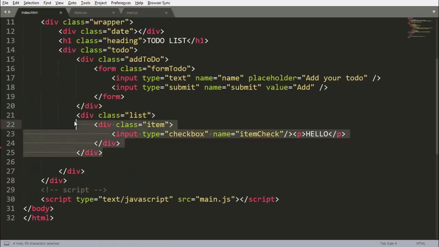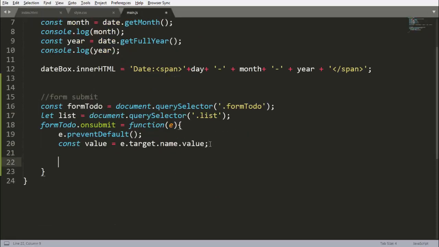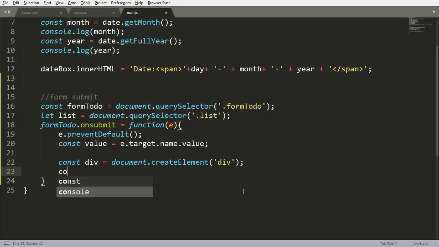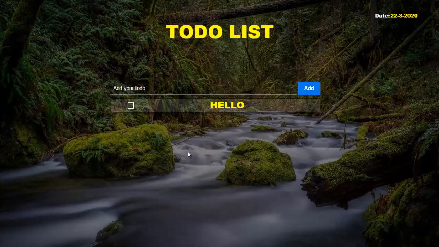Now what we want, when we click on this, is to add this div and the div with the class item. So first of all, let's create a div. div equals document.createElement. We use the DOM here, createElement, which will be div. This will create a division. Now I will console.log this div, and inspect the element.